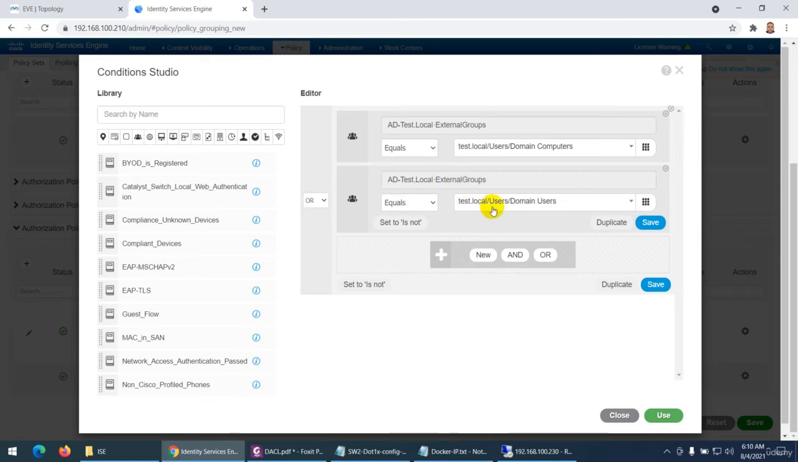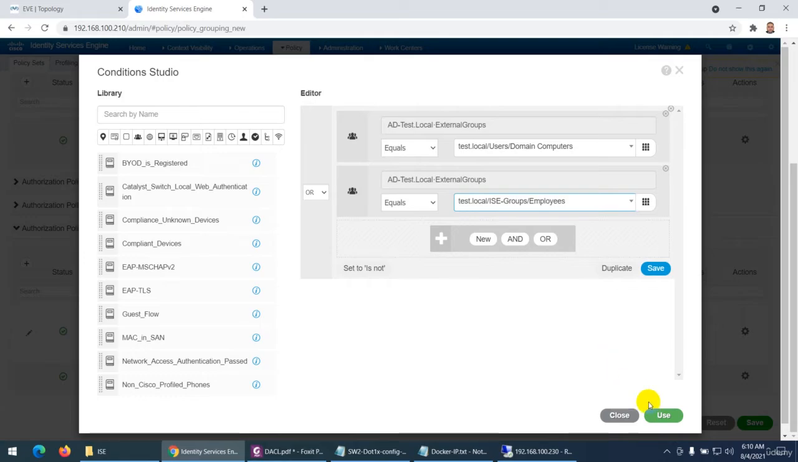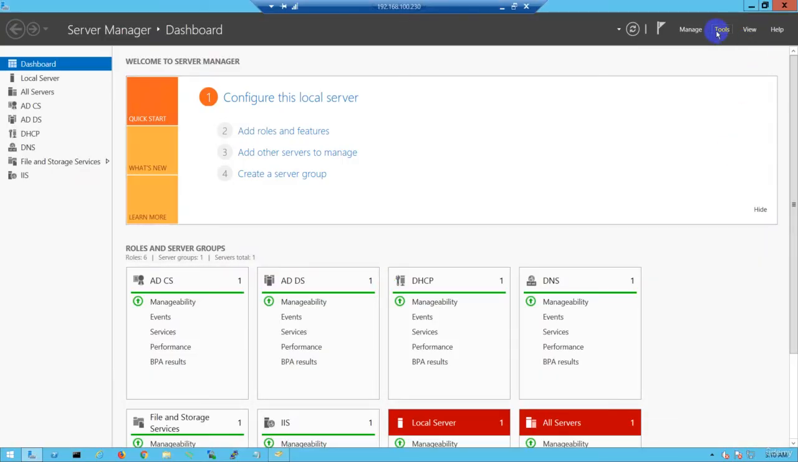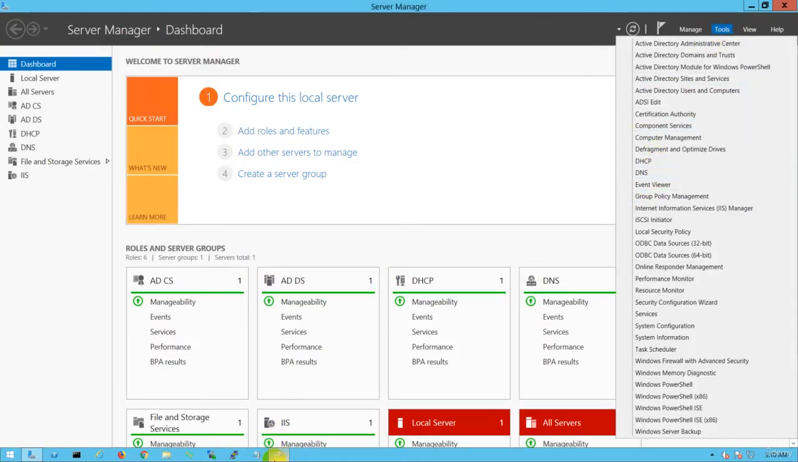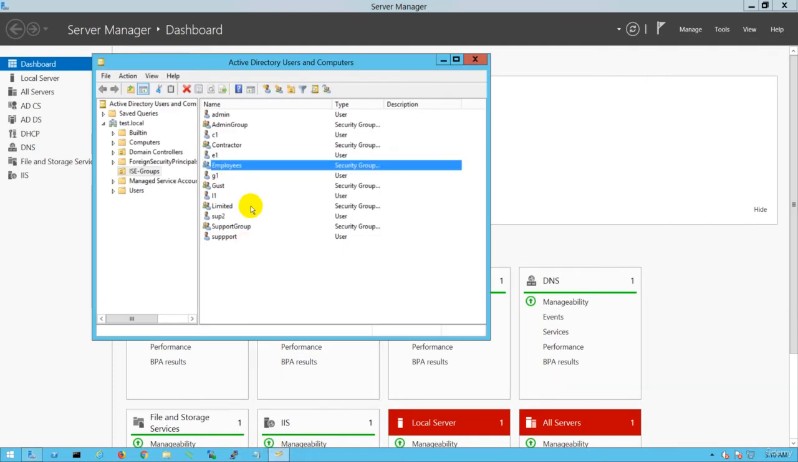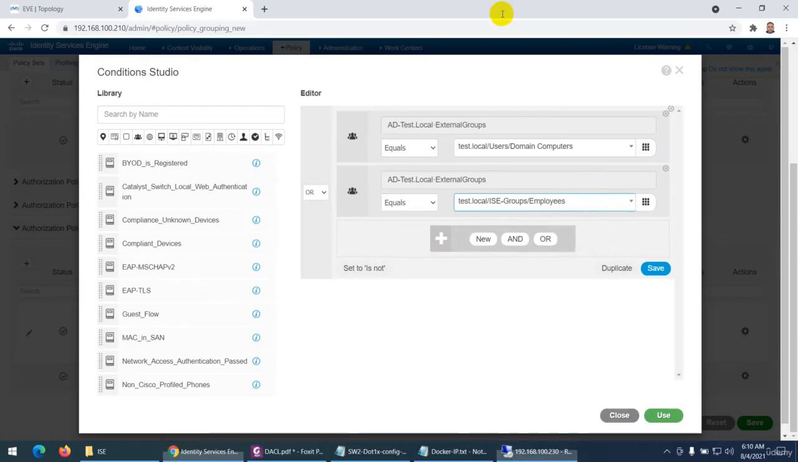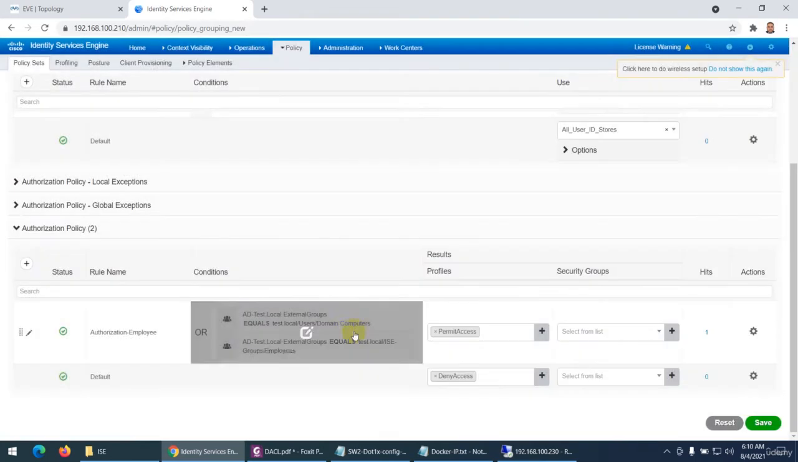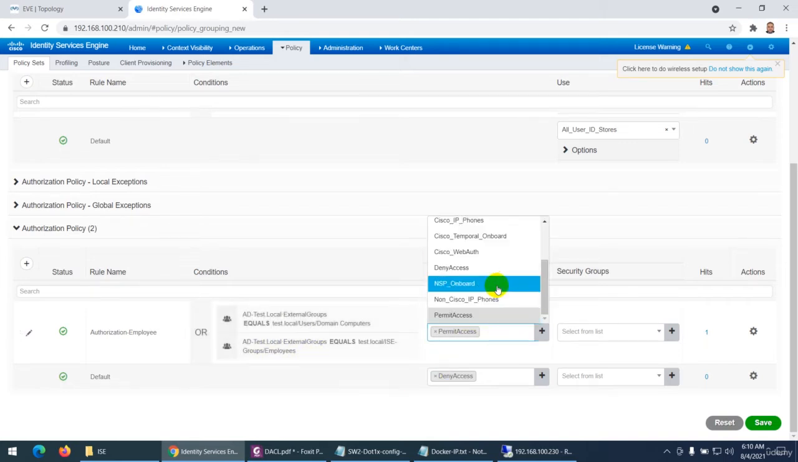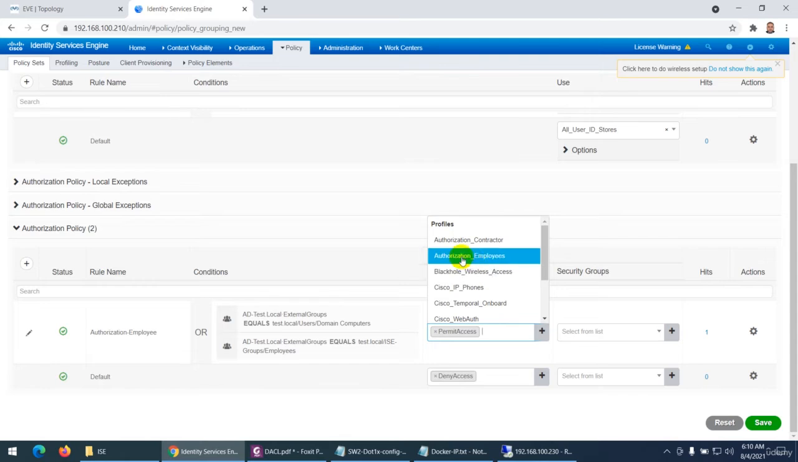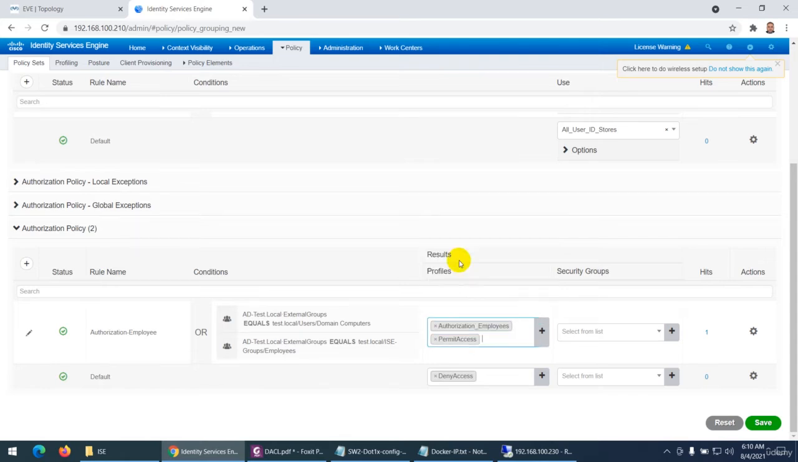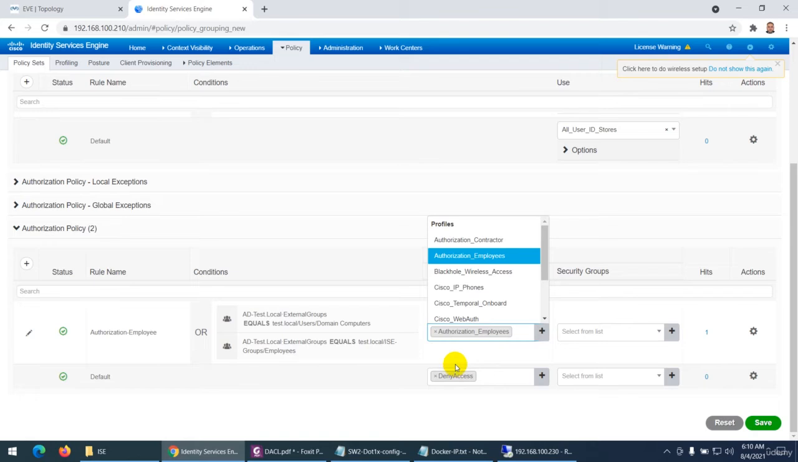Here I will change the rule so that if the external group equals employees, that's the employees. This is our group employees here. I told you many times. If I go to Active Directory, that's the employees. I choose this group, so if the group is employee, now I change the rule, and domain computer leave it. Give them that employee authorization profile which we just created, and remove this one, just authorization employee.